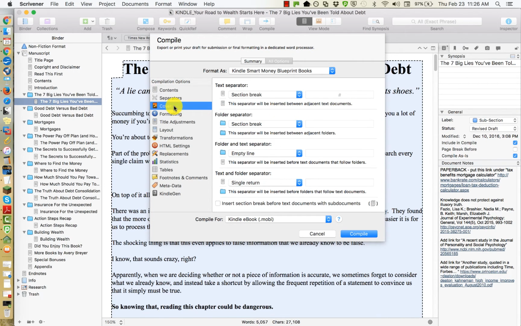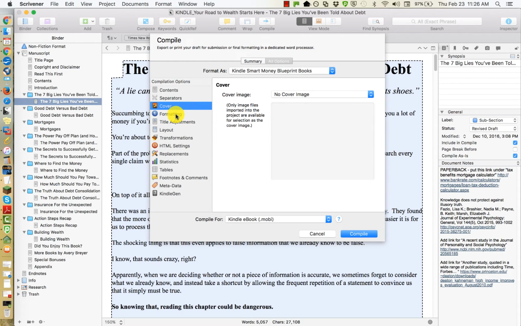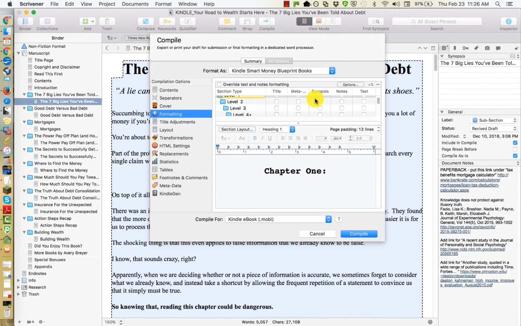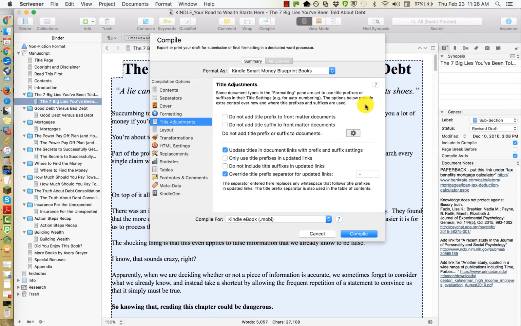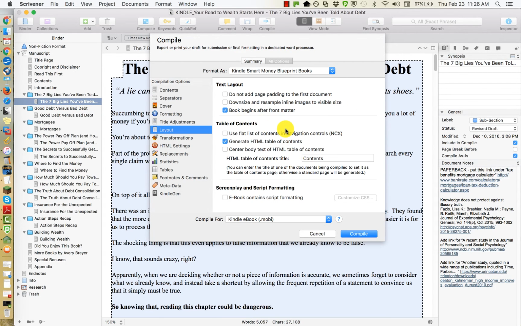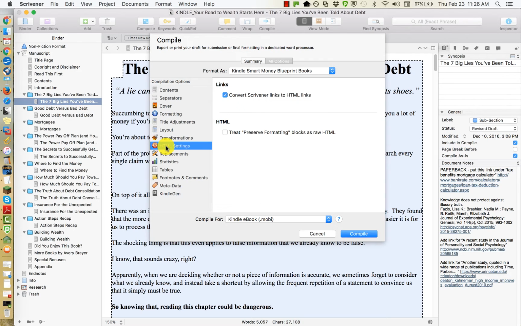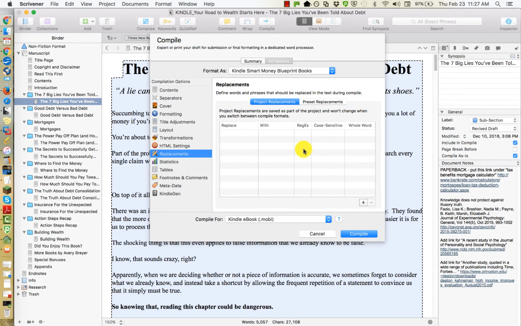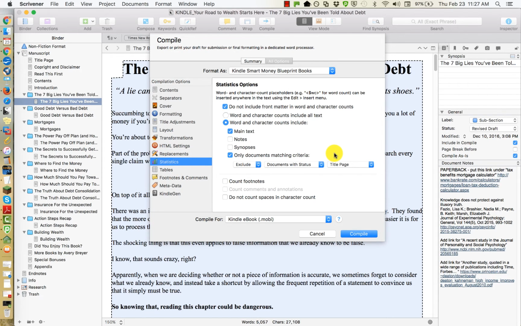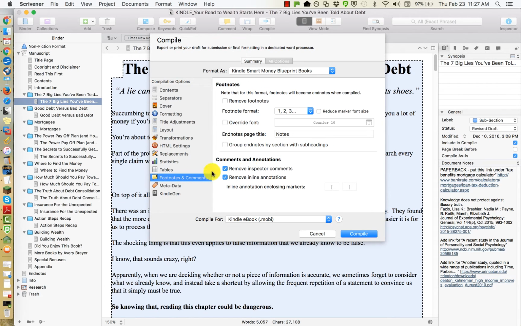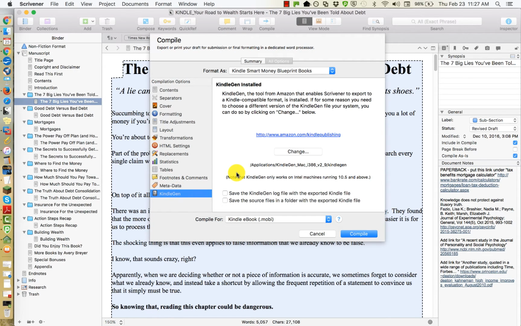Separators. Cover image, I have nothing there because Kindle does that for us, so I don't need a cover image. See what these look like. See my settings here. Ta-da. And that's it. So then I will go ahead and compile.